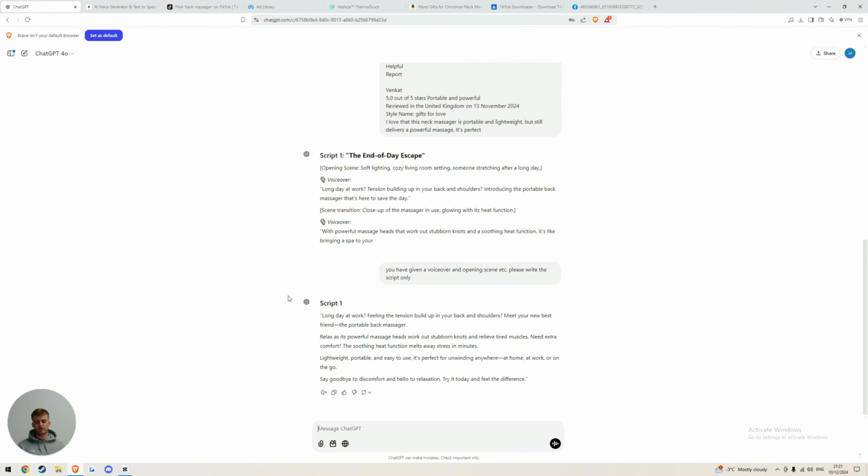So this is the first script, which is obviously you're not going to go with this straight away, but I'll give you an idea of what you're looking for. So long day at work, feeling the tension build up in your neck and shoulders, back and shoulders, meet your new best friend, the portable back massager, blah blah.